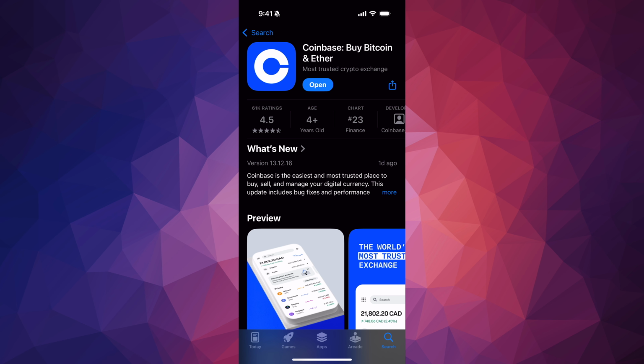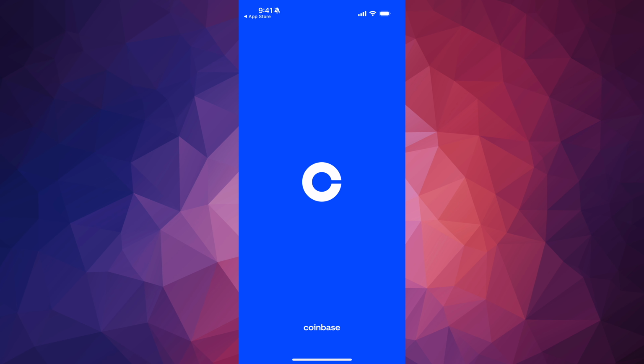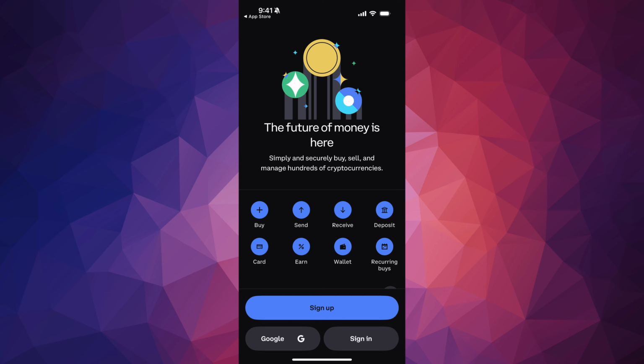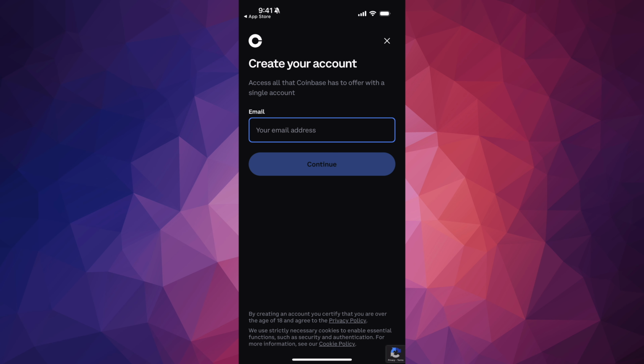Once you download it, just click on open. You'll see this popping up, and there you go. You can go on and sign up or sign in, use Google, and just link that up. What I suggest doing when you sign up, let me just show you. So we're going to sign up, and there are two options: Google and Apple. You can use those to create your account.